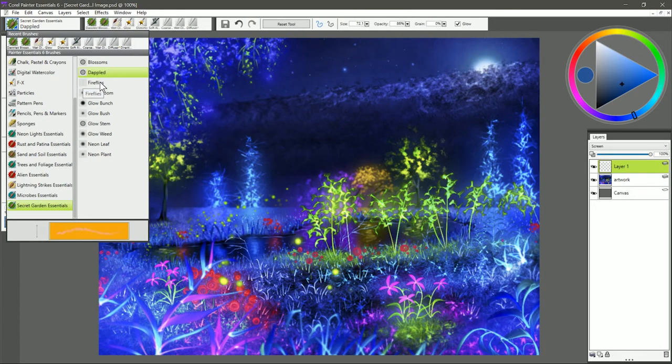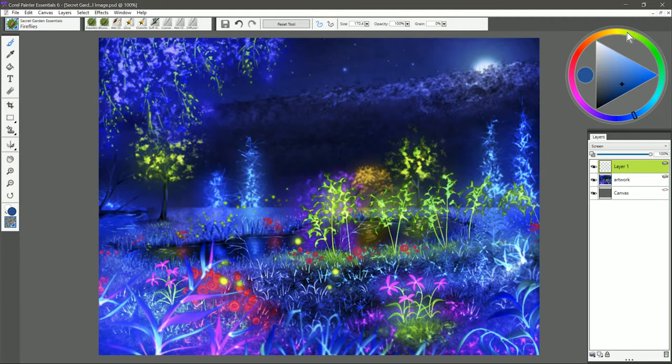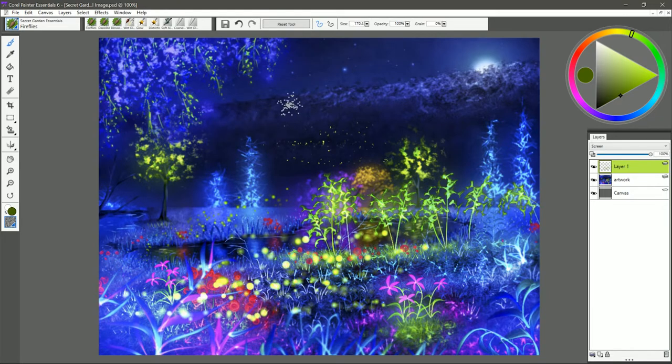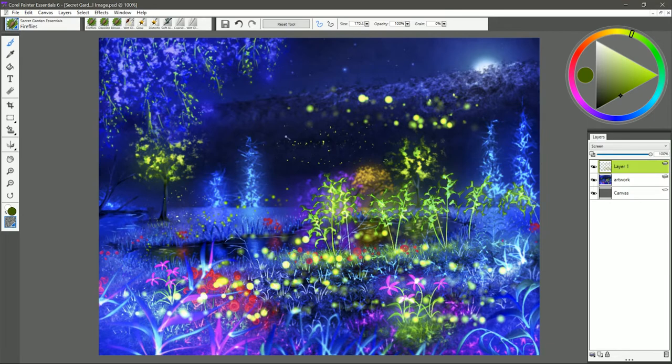The next brush is called Fireflies. I'm going to choose a yellow-green color like this. If I paint with light pressure, I'll get small fireflies. If I paint with heavy pressure, I'll get bigger fireflies. And I can vary my pen pressure like this to get a variety of sizes. And I could have some little fireflies back here in the distance and some in the foreground. You can also do vertical brush strokes and that will give you softer, fainter fireflies, but horizontal tends to work better.